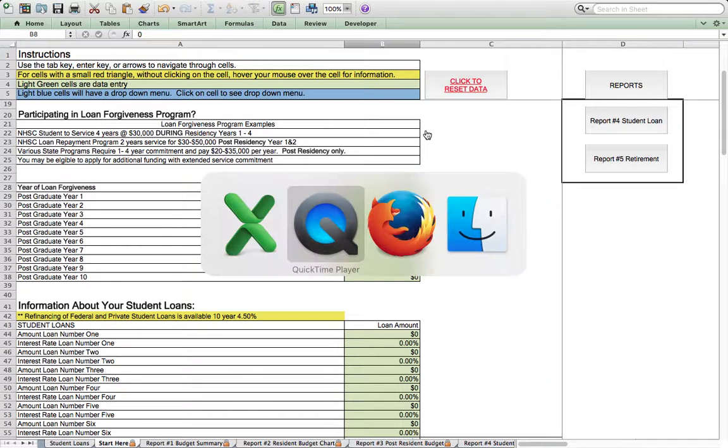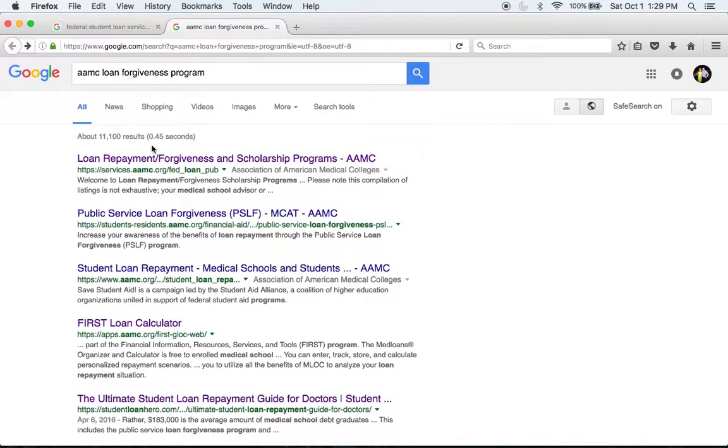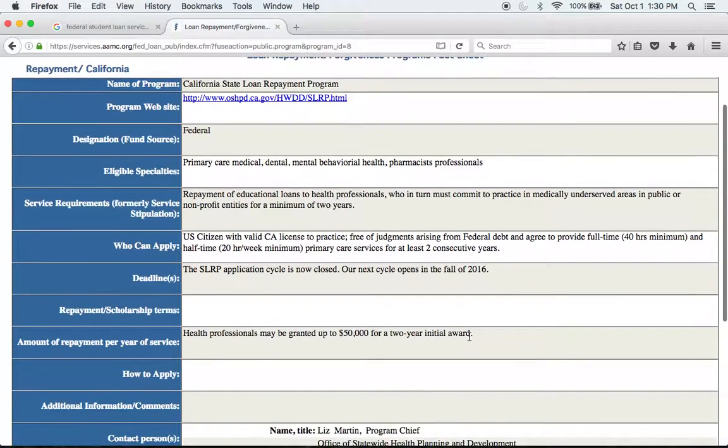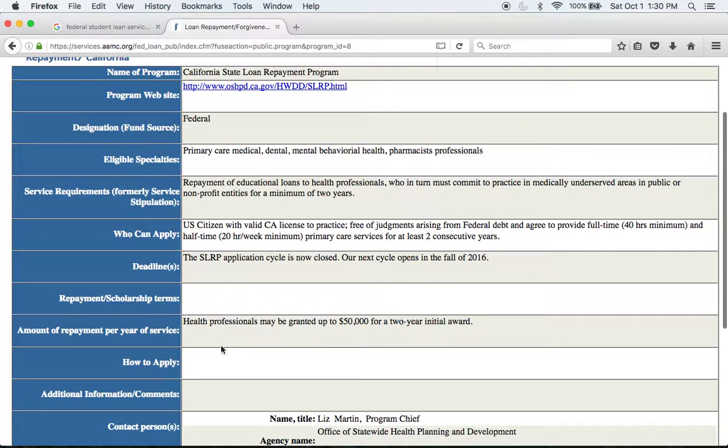If you want to find loan forgiveness programs or are not familiar with them, I googled AAMC loan forgiveness program, and the first one that comes up is a list of 67 programs. This includes scholarships as well as loan repayment, and you can just click on some of them. Some of them are state dependent, some of them are federal. You can just click on them and it'll show you the eligibility and how much. For example, this one's $50,000 for a 2-year commitment, and the eligibilities are primary care and other health providers.